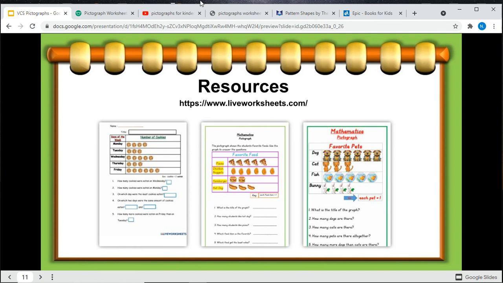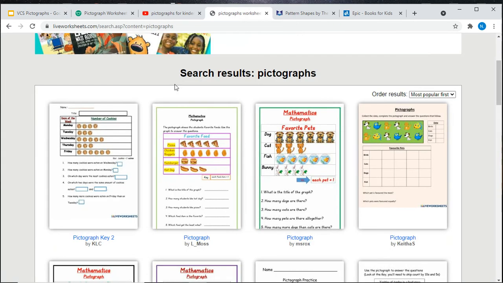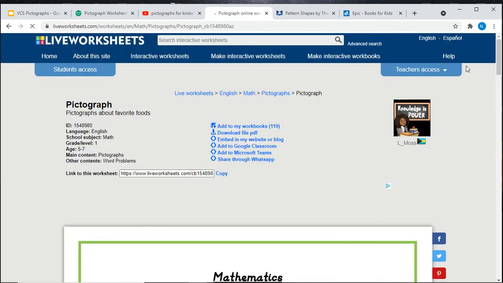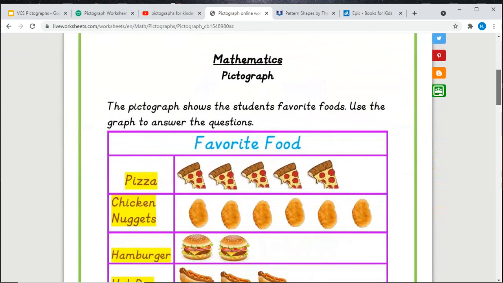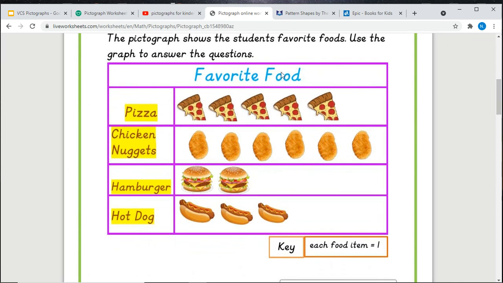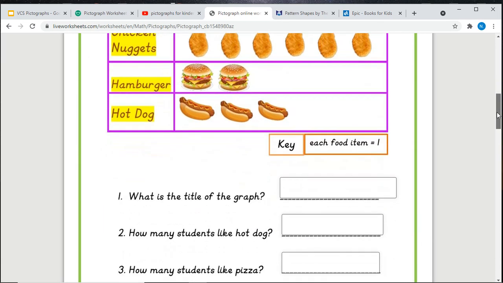Liveworksheets.com also has pictographs. Let's take a look at that site. And here, the students would answer questions about the pictograph. This pictograph shows students' favorite food. Use the graph to answer the questions. So here's our title, favorite food. Here are our labels. We have our key below. Each food item equals 1. So the students would go through it and answer the questions.